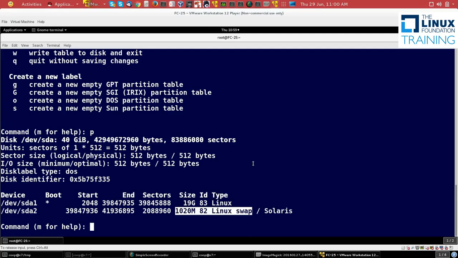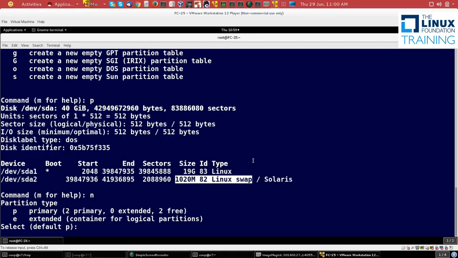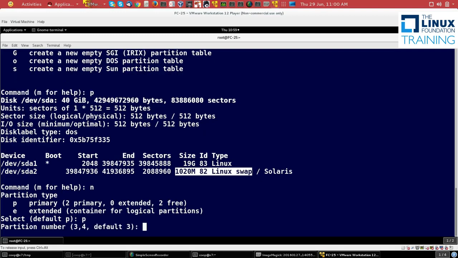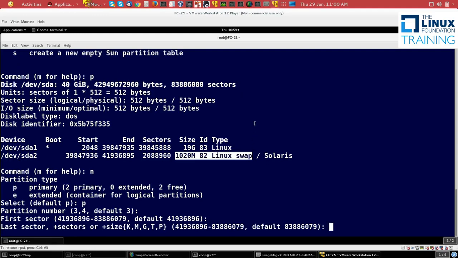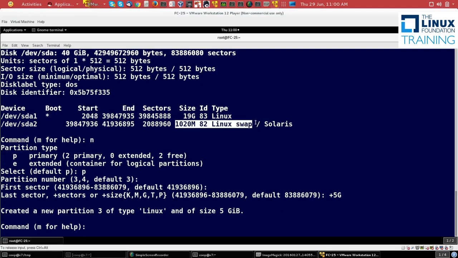So let's say I want to create a new one. I type N for new, and I'll make it a primary partition. And I'll take the default number of 3. And for the first sector, I'll just take the default, which is to start right after the second partition. I could give a last sector to give the size, and that's a little bit complicated, but I can also specify the size in gigabytes. I say plus 5G, and it's telling me it's making a partition of 3 of type Linux and 5 gigabytes.